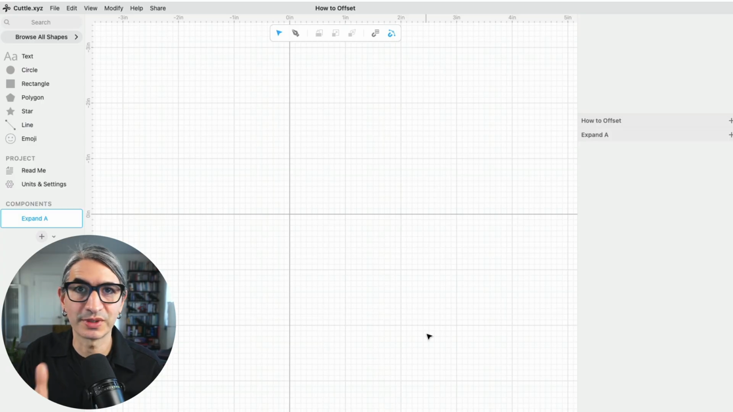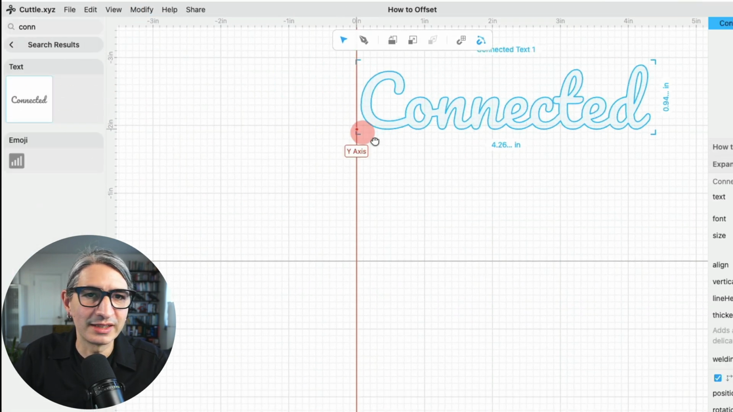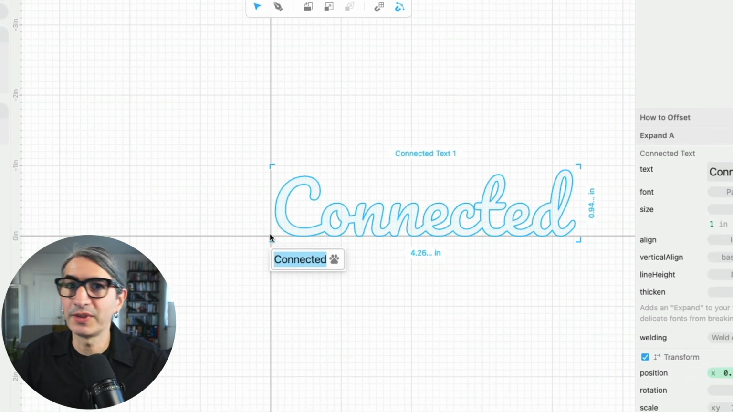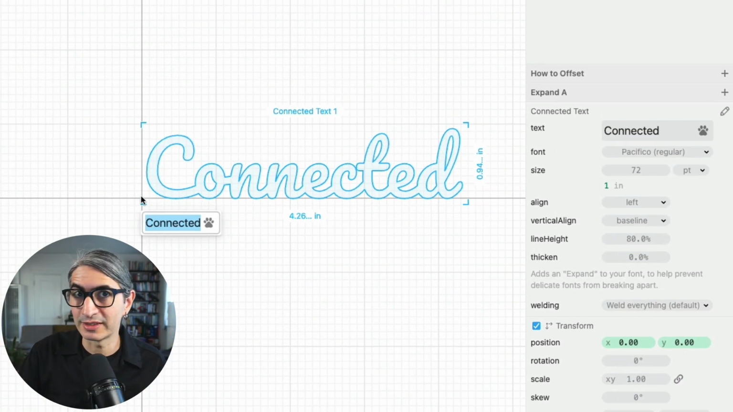As an example, for the front layer, I'm going to start with some connected text. So I'm going to go to the search bar and type connected. Then I can drag that onto my canvas. And the convenient thing about this one is that it will connect all the letters of a word so it can cut as a single piece. And this includes the dots on the eyes.